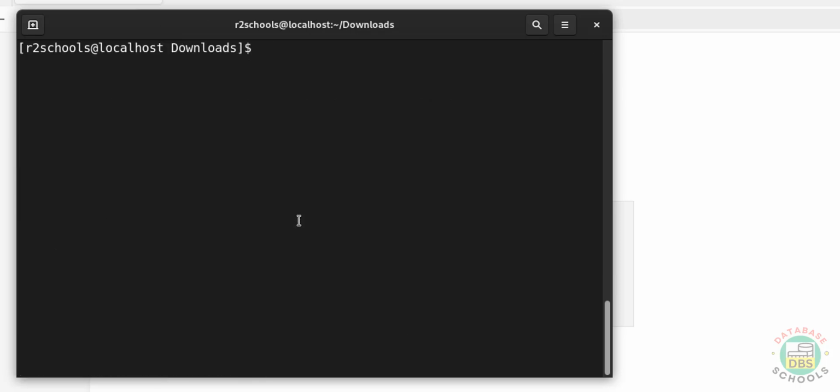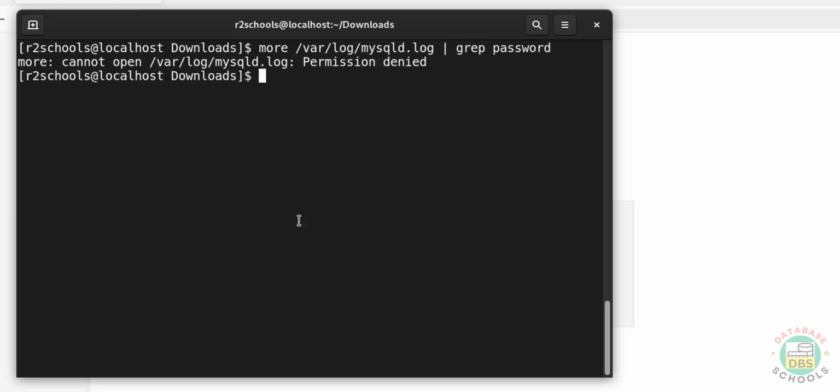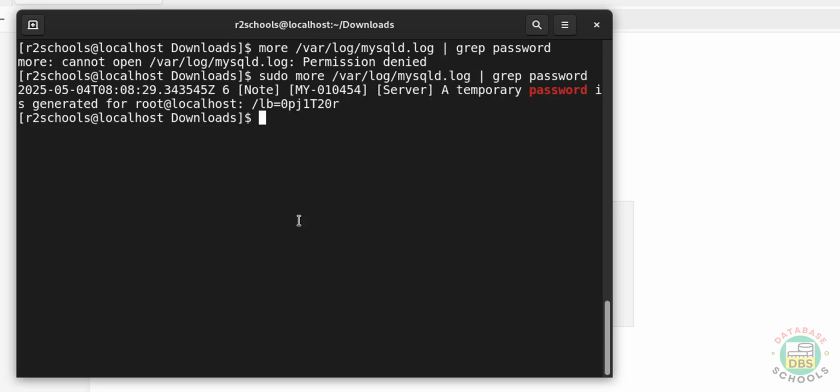Q to quit, Control A. Now we will see how to connect to MySQL Server. To connect to MySQL Server, we must have the password of the root account. Get the temporary root account password: /var/log/mysqld.log, grep password. See, permission denied. We have to run this command with sudo. See, this is the temporary password.